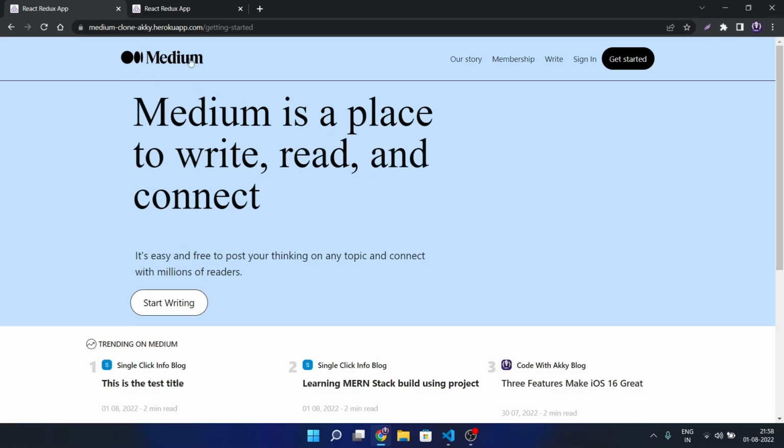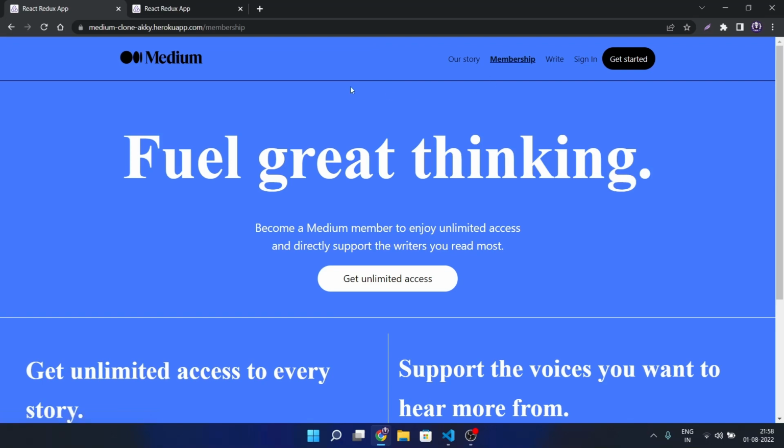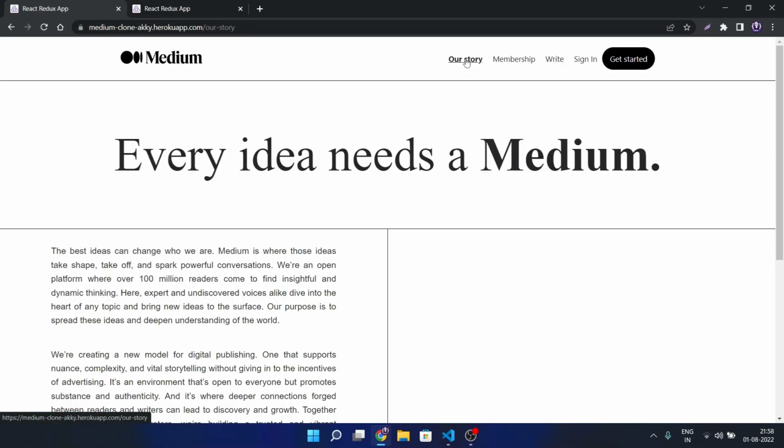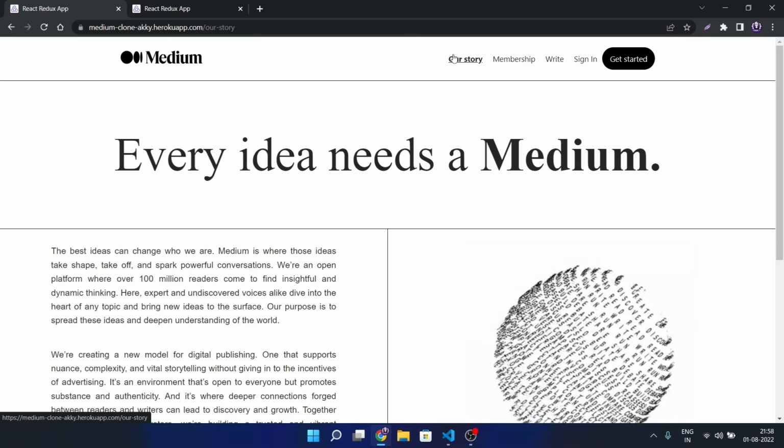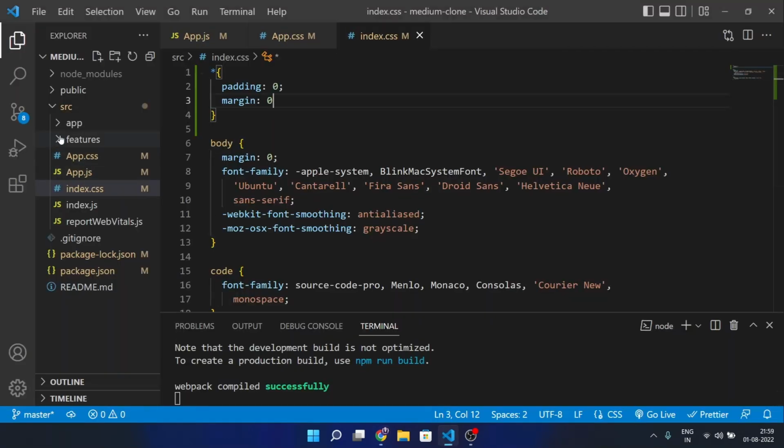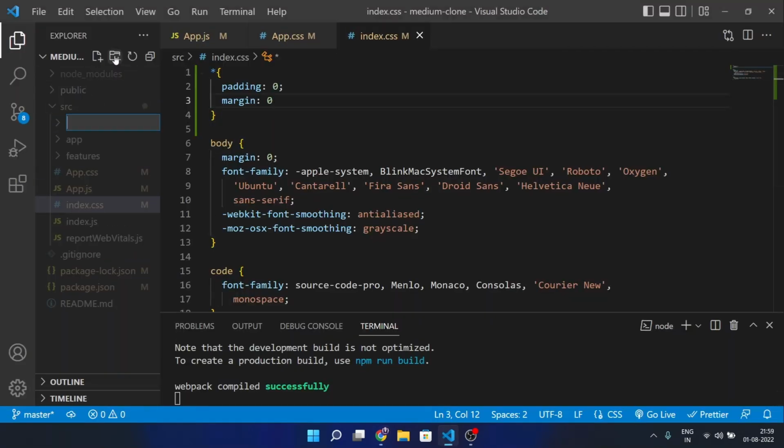Now you can see here we have the home page, and we have the same header in the membership page and the story page. So first of all, I will create a home page with a header component. For that, your project setup should be like this. You can simply create a folder with the name components, and inside of components, we create another folder with the name home page.